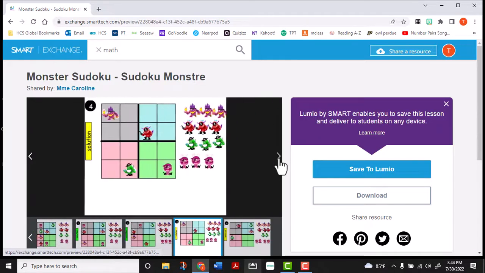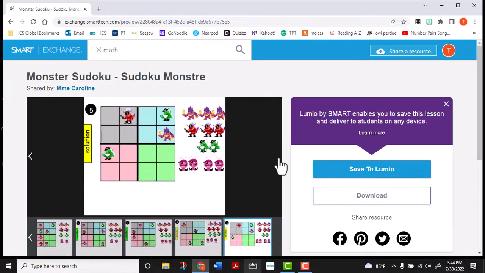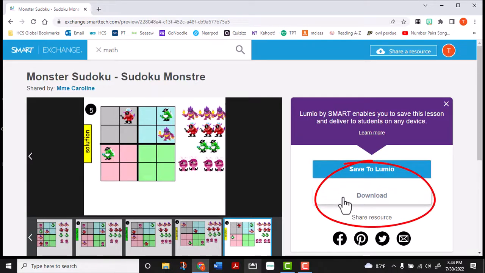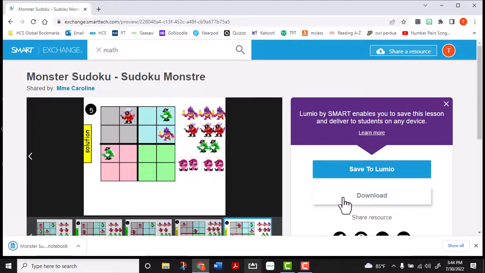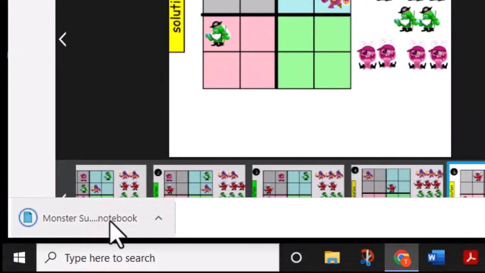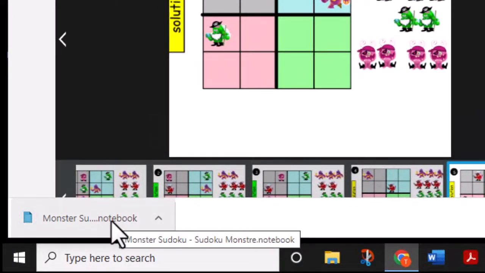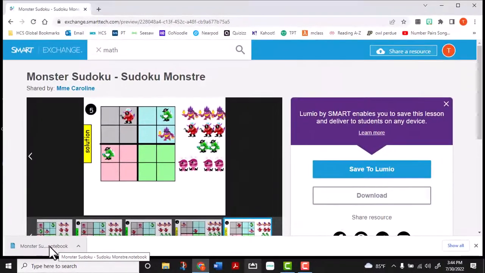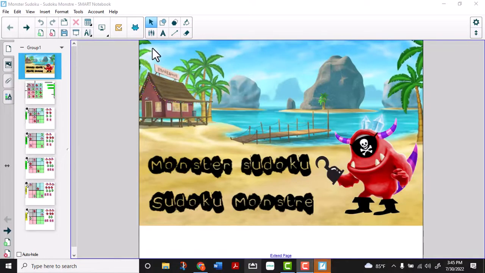And if there's something I don't really like that I want to change because I just don't think it's quite what my kids need, I can download it, and it'll automatically save it as a Smart Notebook activity. I can then open the Smart Notebook, and it's now on my computer, so I can adjust it as I need to.